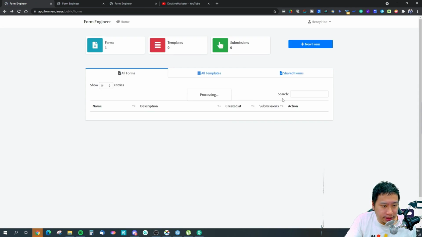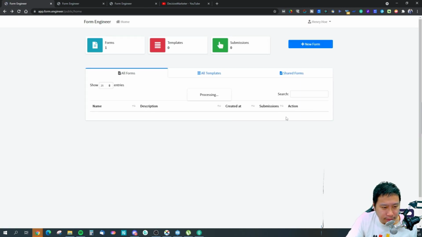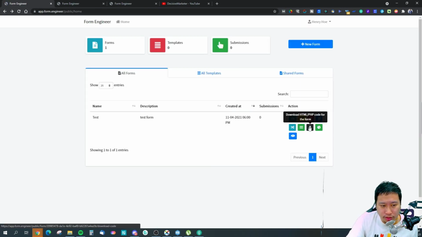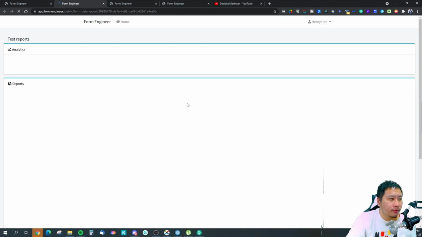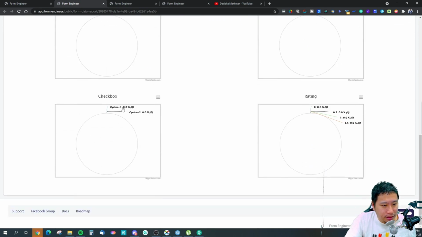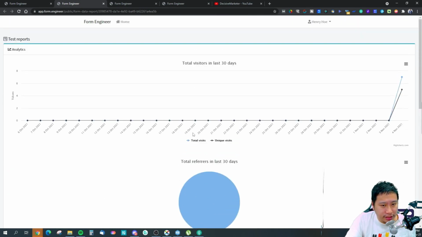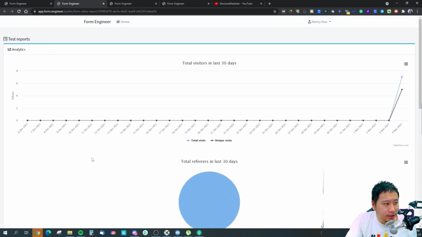Okay, this gives me an error, but I'm curious as to what this does. So apparently it's supposed to give me the HTML code for the form, or the PHP code for the form as well. So I guess yep, so I guess that's what it is. And then I can view any reports in here. Alright, so it seems like the analytics is pretty good as well, just that I can't customize the analytics page, right?